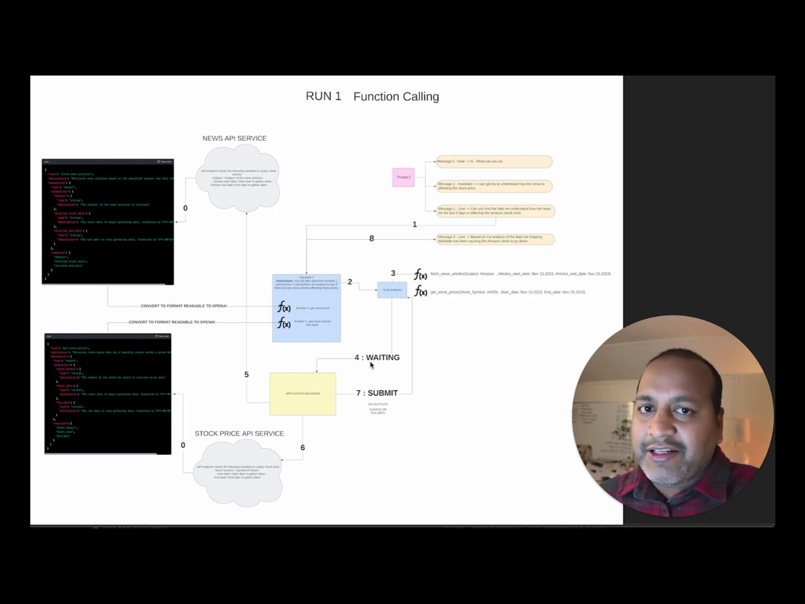And the reason it's waiting is it wants you to run them and let ChatGPT or GPT-4 know the success or failure or data of those API calls. It's going into a waiting state. Then the application backend is running those APIs. The way it runs those APIs is it calls using those functions that ChatGPT or GPT-4 has returned. It calls the news API service and the stock API service. So that's step 5 and 6.